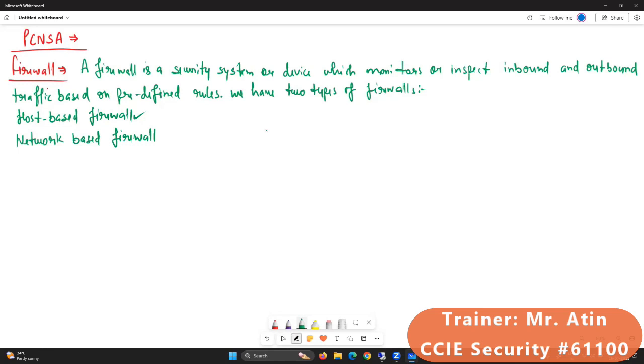These network-based firewalls are able to secure the traffic for multiple hosts connected behind a network. You can take the example of Cisco ASA, Palo Alto Firewall, Checkpoint Firewall, FortiGate Firewall, Juniper SRX, Sophos Firewall, Dell SonicWall, Cyberoam, pfSense. Many different firewall vendors are there. So these are all network-based firewalls.